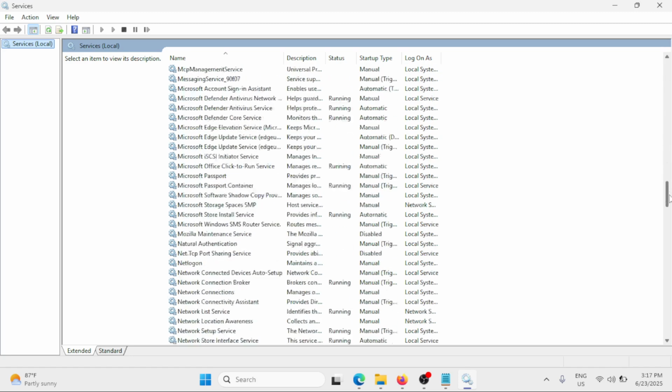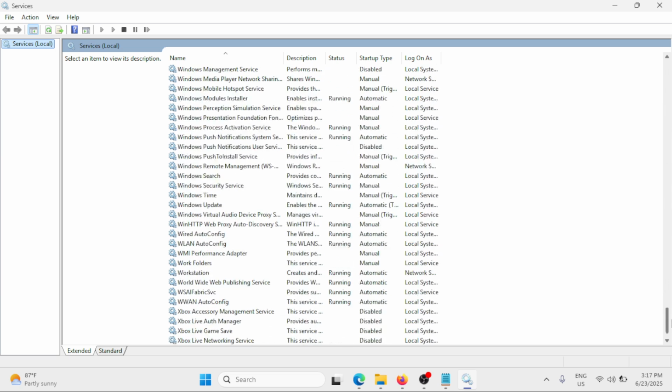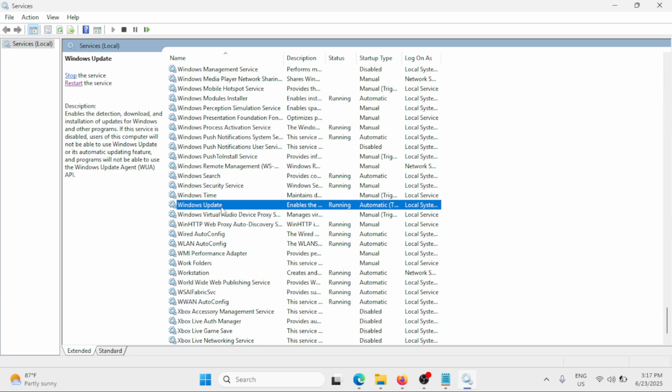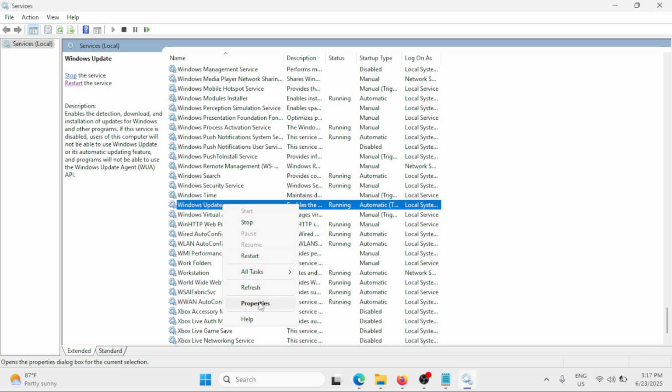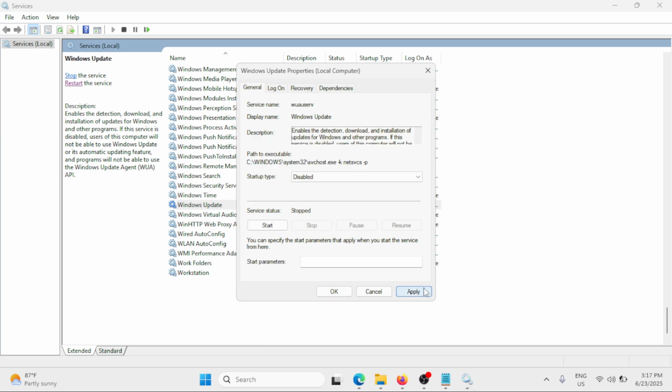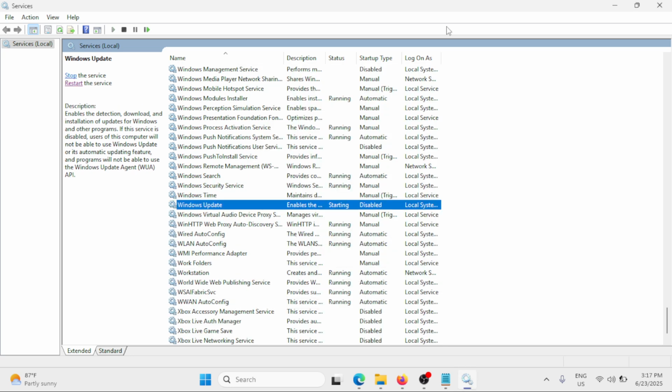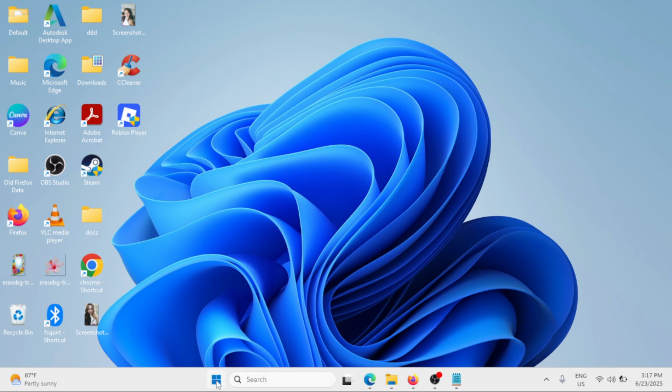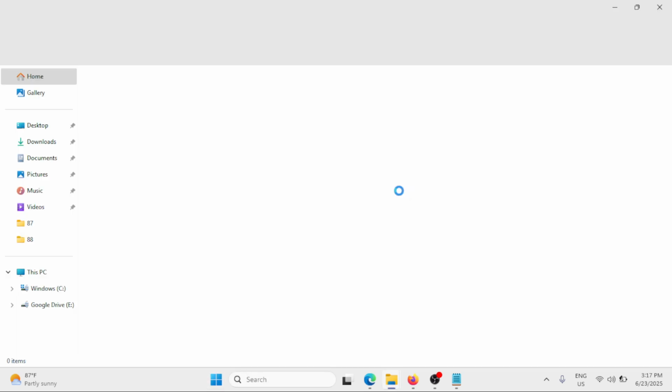Then we just need to scroll down and look for the Windows Update service. Once you find Windows Update, all you have to do is right click and then go to Properties. For the startup type, change this to Disabled. Click on Stop, Apply, and then OK. Then click on the Start button and go to File Explorer.